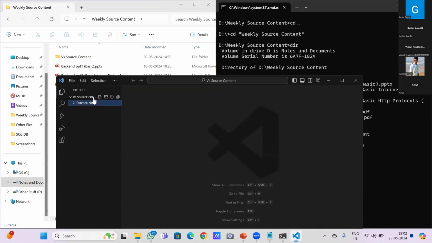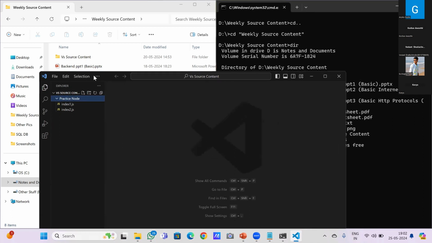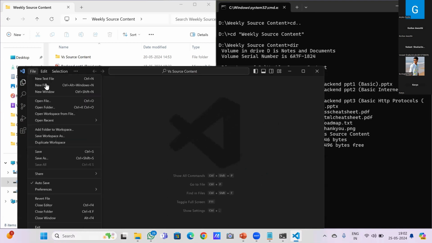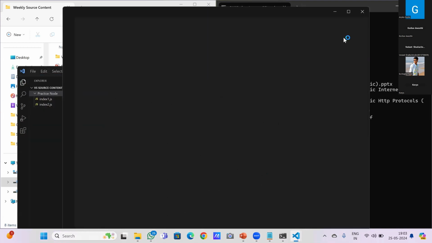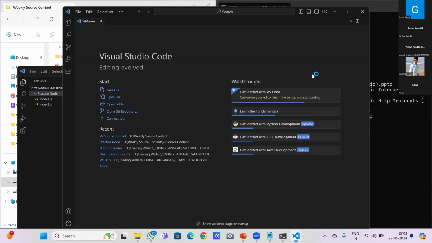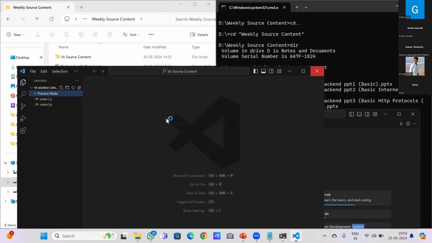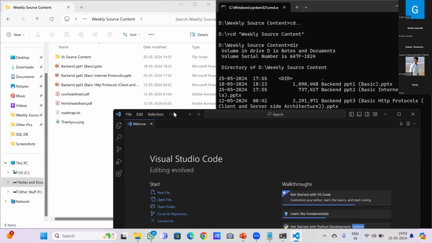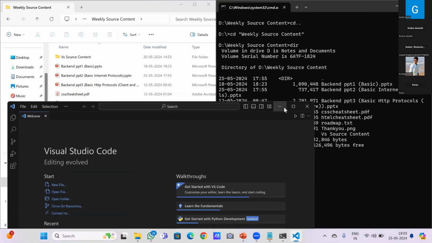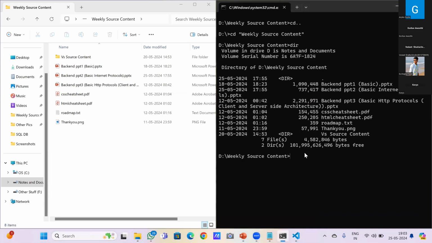We can open this particular folder in Visual Studio Code. So how can I do this using the terminal? Here I have opened this new window and I will close the previous window. So this is the way I've shown you how you can open this particular folder in Visual Studio Code through the GUI provided by Windows.